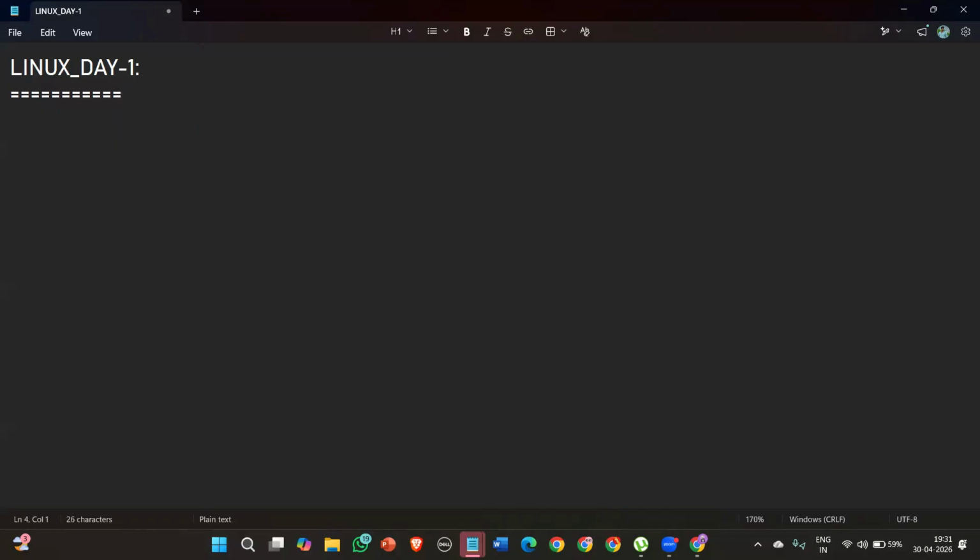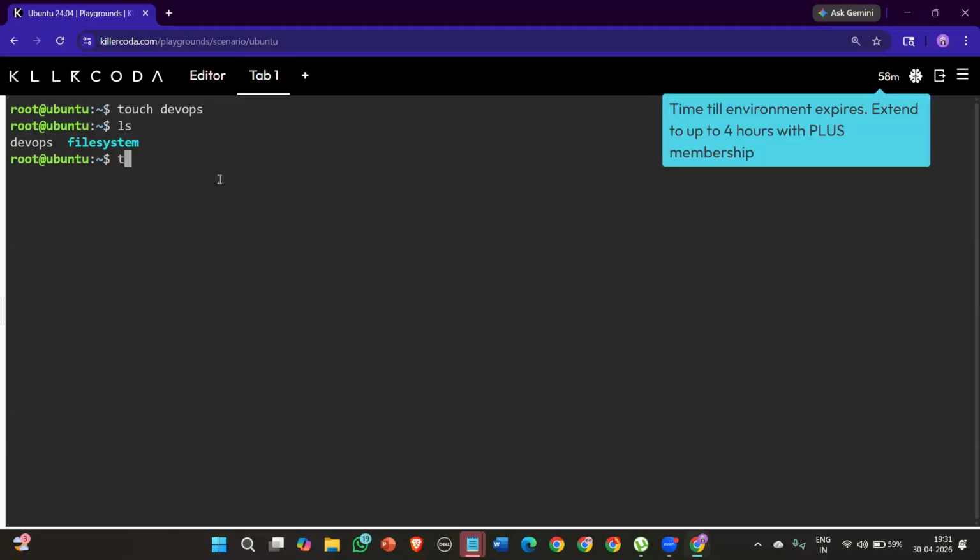Now see here, to create a file, what was the command? Touch and then file name. If you want to create multiple files, the command is again touch file name. I'm giving AWS, Azure, GCP. Hit enter. It was created. Verify that one with ls. I have AWS, Azure, DevOps.